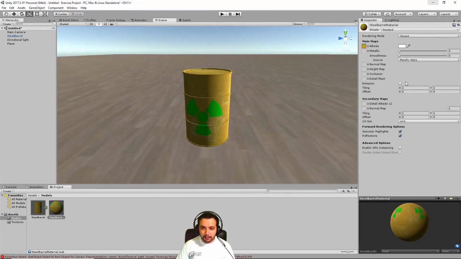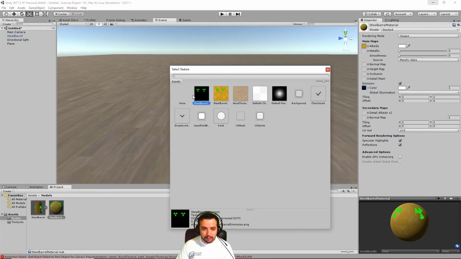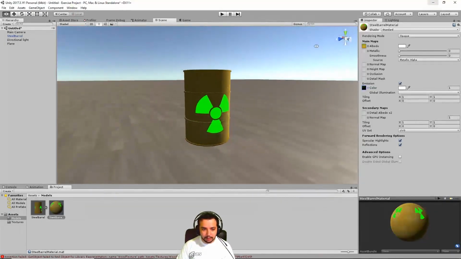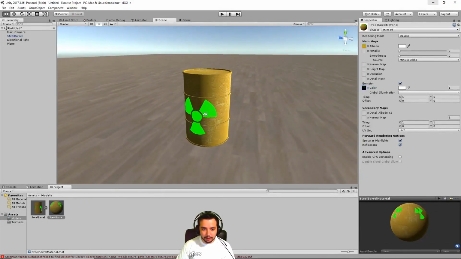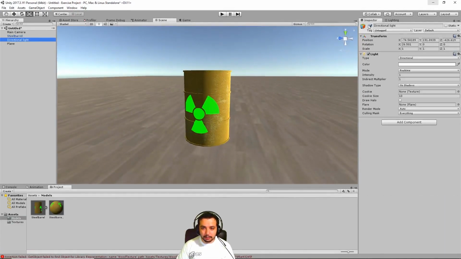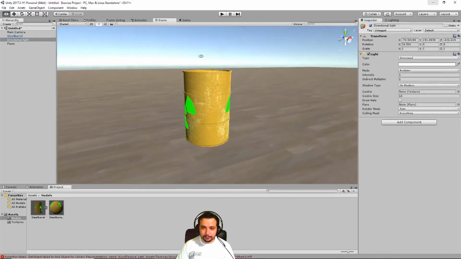Now let's go here and select emission, and under color let's select steel barrel emission. Okay, and now you can see that this is glowing a little bit. So even if we were to hide the directional light, you could still see that glowing.